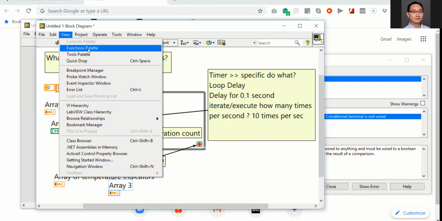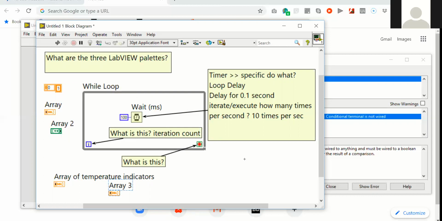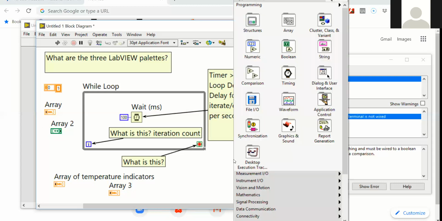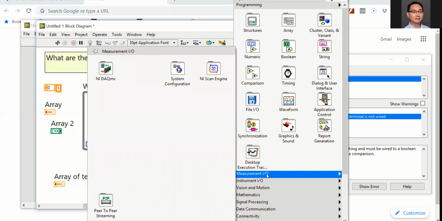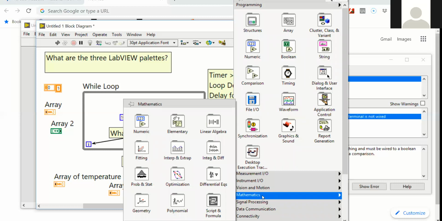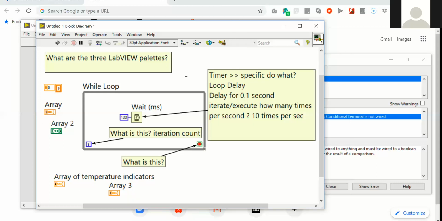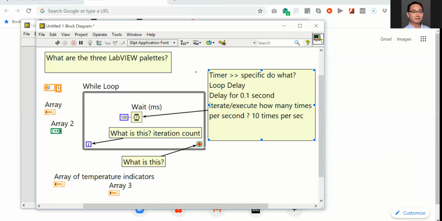Control palette, function palette, and tools palette. That's all. But sir, for the palettes, not everything is inside the palette, right? Like just now I cannot find the exponential inside the programming palette. Oh no, it's there. It's under a different category. Use the quick drop. In the quick drop is the full set of things. What we see graphically are the so-called standard types. Yeah, that one is the standard package.